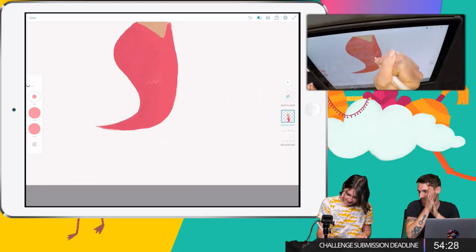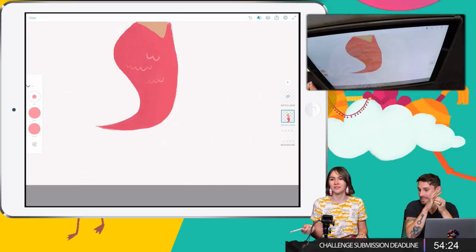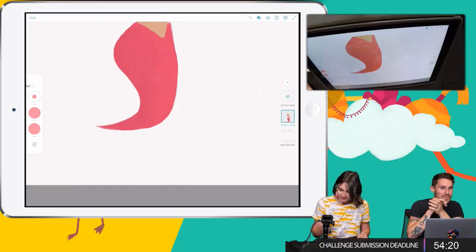I don't think I'm quite ready to put these on. These are a final embellishment, but I'm just sketching those in to see if that'll work later. And I think they will.